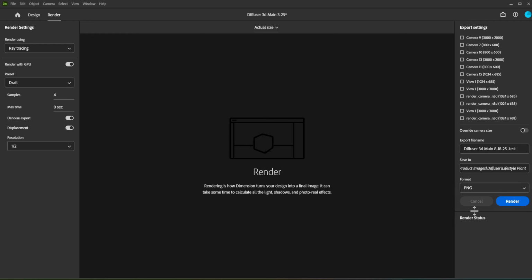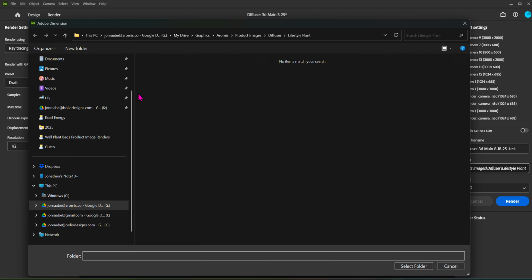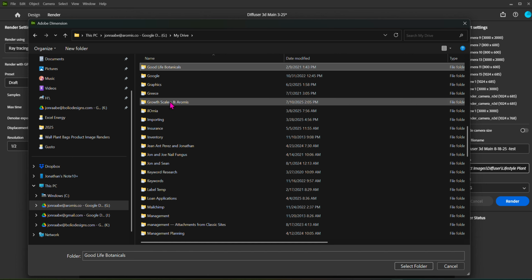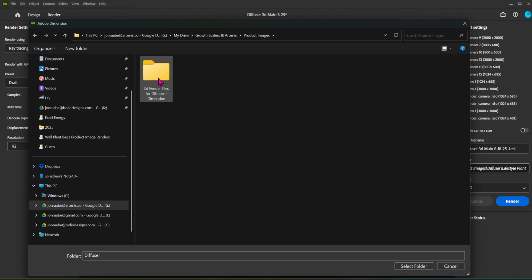So here, and this is the important part, is that it's going to move it to wherever I decide that's going. And in this case, I want to move it to graphics, or sorry, to my drive, Pro Scalers, product images, diffuser. I'm just going to save it in here as what it is, which is an RB18, image one. Oh, sorry, this is where you select the actual thing. So I select the folder.